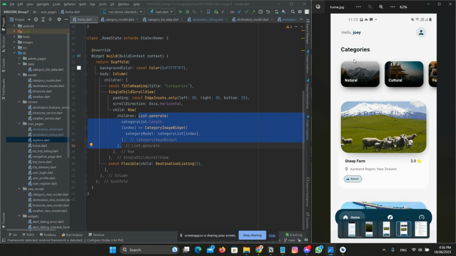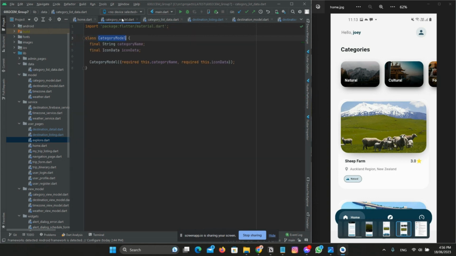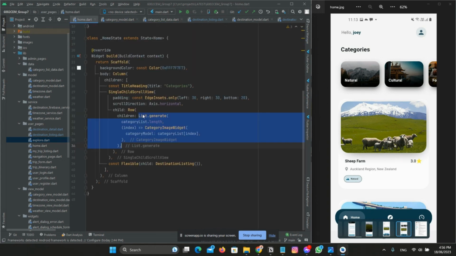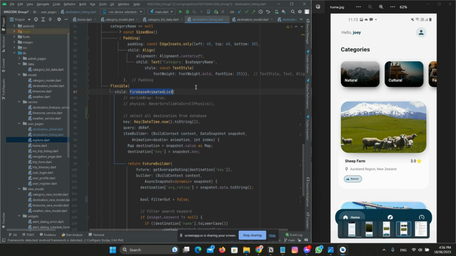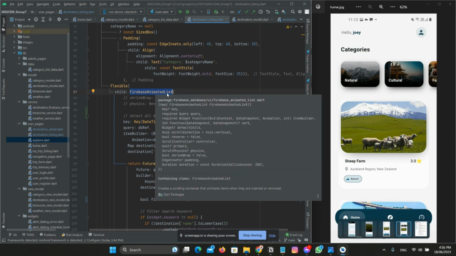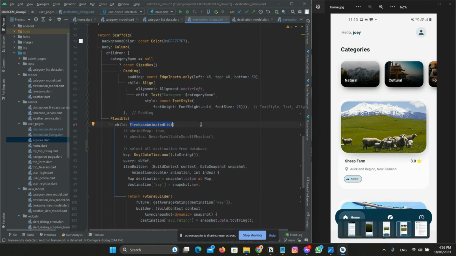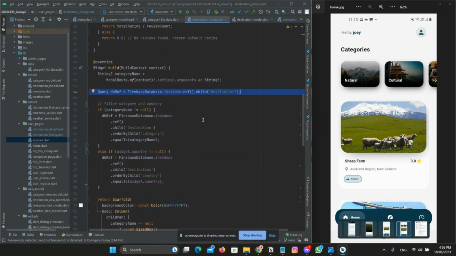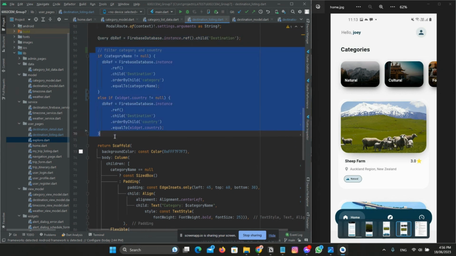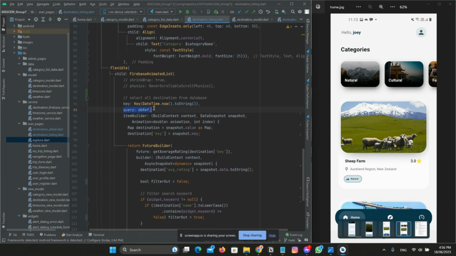For the homepage, the category part, all the categories are stored in a list of category models, and this is the category model. It will show a list of category image widgets based on the category list data. All the pages that show the destination listing are using this file. In order to display the listing in real time, I'm using the Firebase animated list widget. First, it will create the query here, and then it will apply the filter chosen by the user, and then it will put the query into the Firebase animated list.